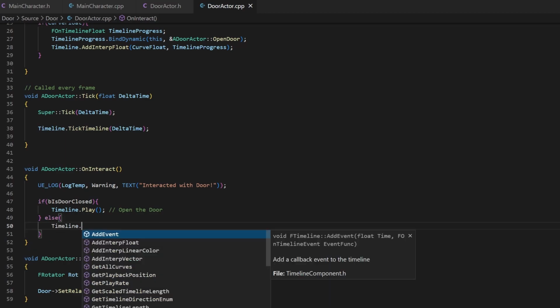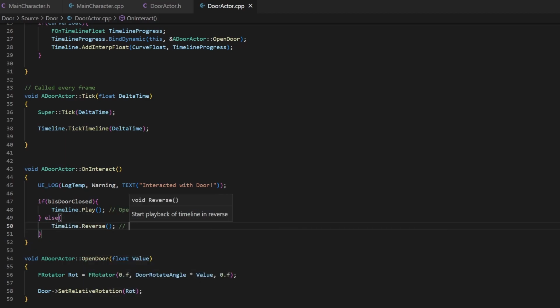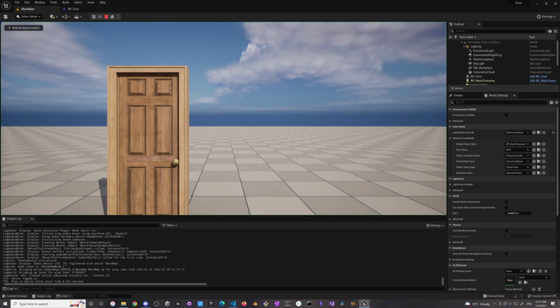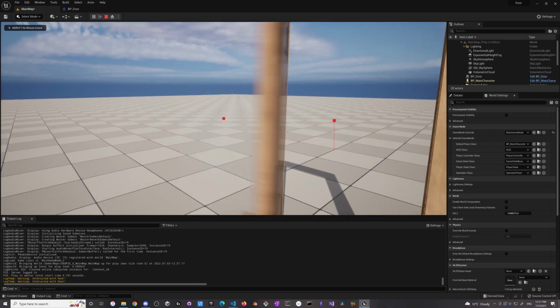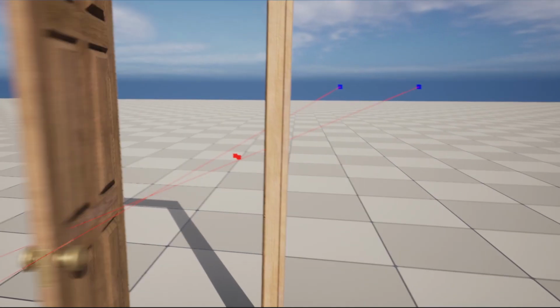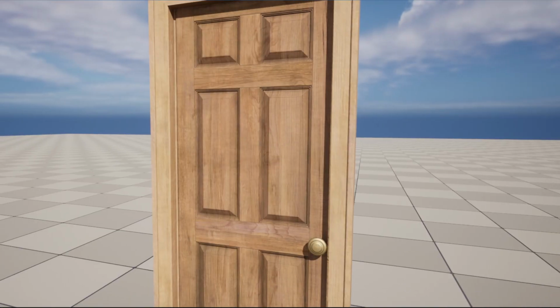Timeline.Play just plays the timeline forward, and Timeline.Reverse just plays the timeline in reverse. We can select which we want to do using an if and else statement with bIsDoorClosed as its condition. So just open the door if it's closed and close it if it's open. And one thing we want to make sure to do is flip the boolean after we're finished with it. Now we can compile and save and test it out. And as you can see, we got ourselves a nice one-sided door. And I say one-sided because the door opens the same way no matter where you are. So in order to fix this brings us to our next section.